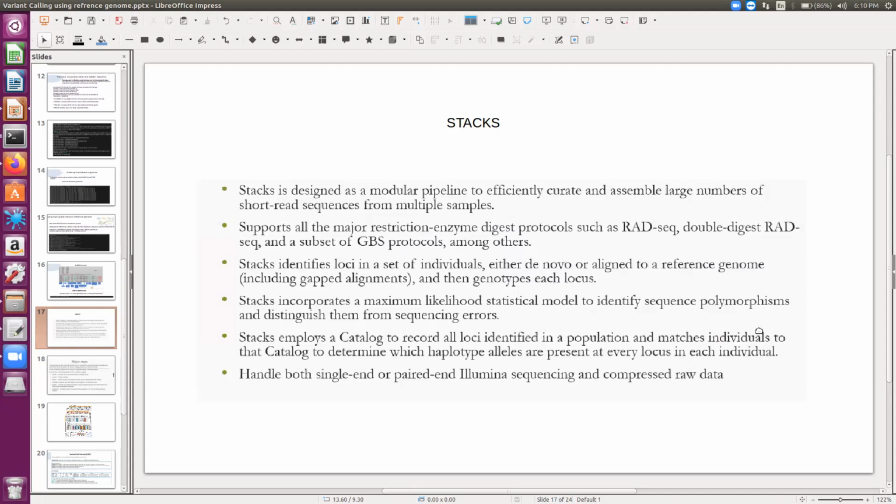Actually, it is explaining its algorithm: it employs a catalog-based method in which it records all the loci it has identified in the population. Like we are using a few, four samples, the complete population is more than 100 individuals. So all will be used, and then it matches the individuals to that catalog. After identifying the loci in every sample, it will match to the catalog, which is a complete record of all the individuals, and then it will help to determine which haplotype allele.